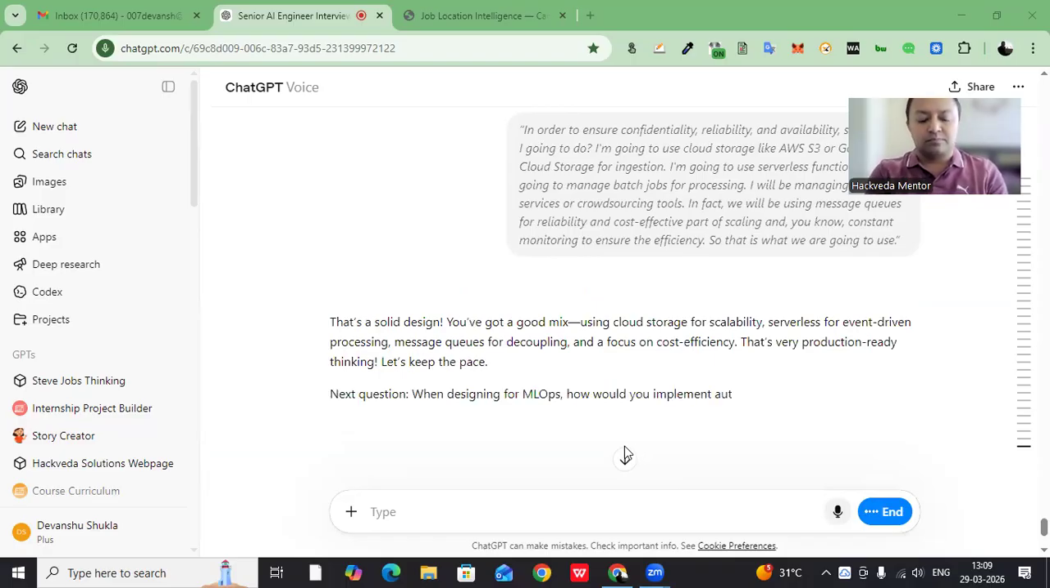Next question, when designing for MLOps, how would you implement automated drift detection so that your team is alerted if the data distribution changes in production?